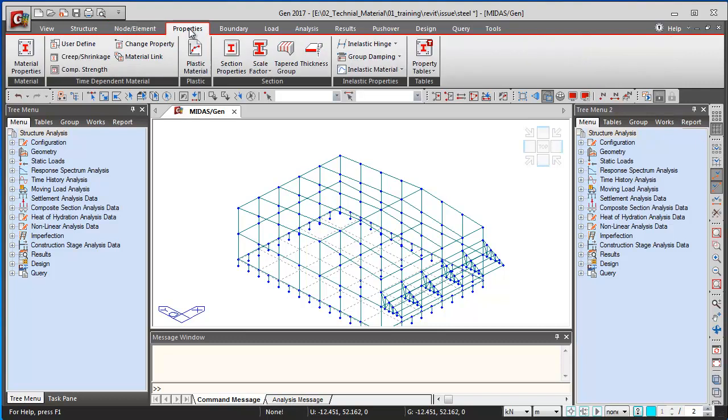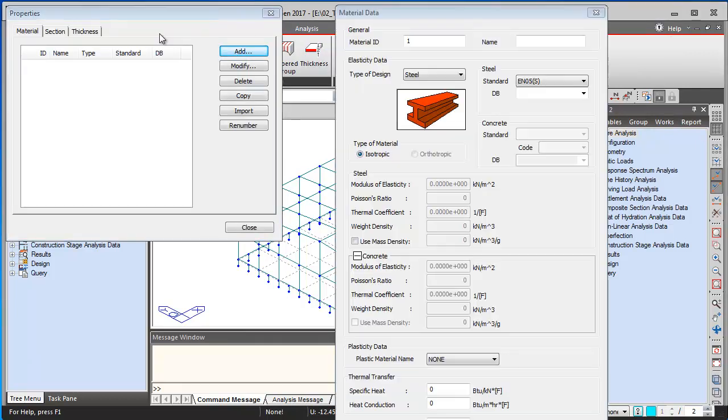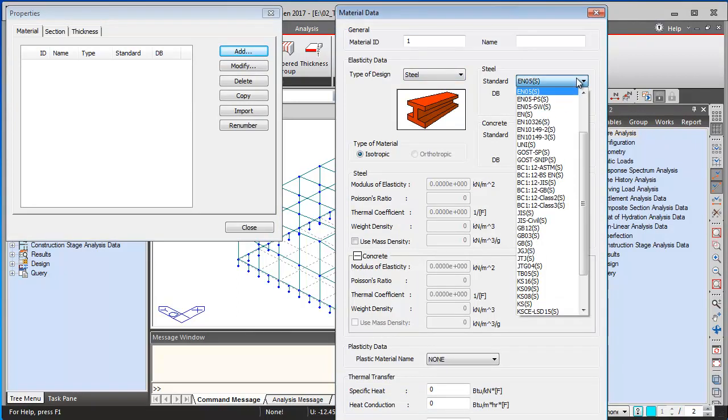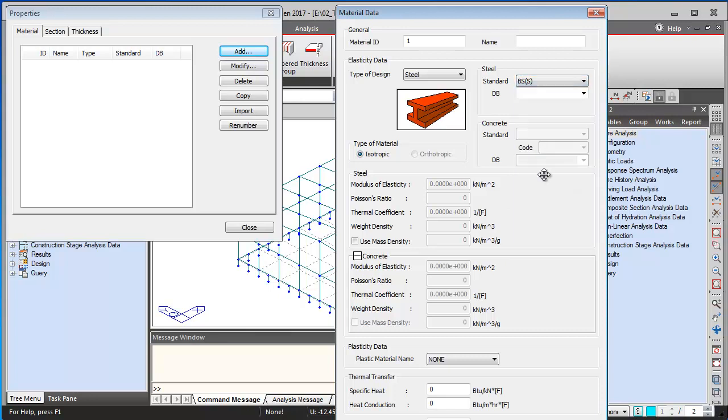Now let us go ahead and create the material properties. Okay, so let's add the steel property first of all, as it's a steel structure. So we have the Euro codes. Let us see what we have in the British standard. So let us select the BS steel.